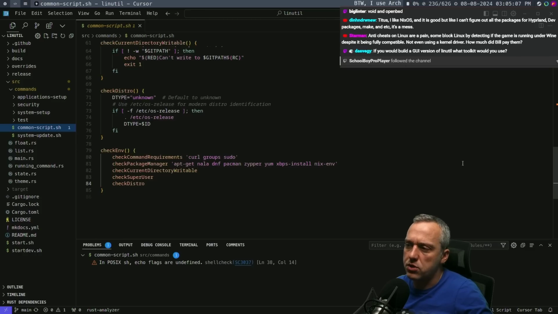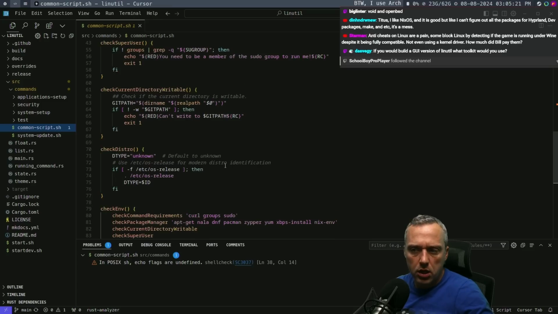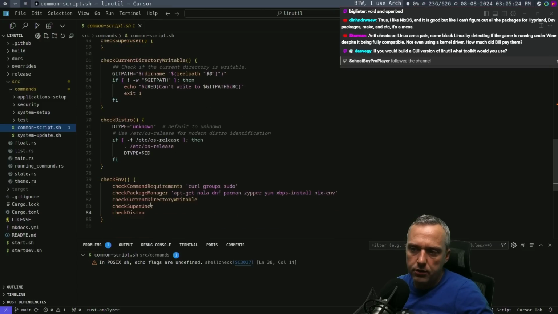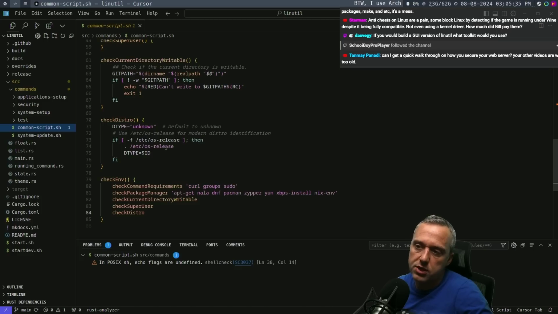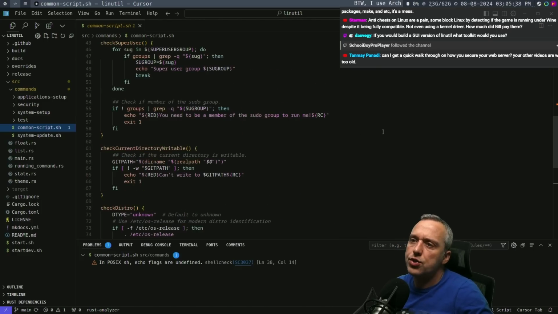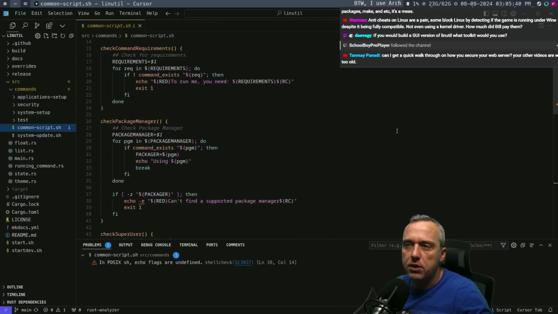So right now, here's what we're doing. We have xbps-install, we have nix-env, we have yum, yum and DNF, for your RHEL-based distros. You have Zypper, which is your OpenSUSE, Nala and apt-get, which is your Debian and Ubuntu. So that's what we have there. So when you do a check env, all that gets called. We're setting a package manager, checking if the current directory is writable, checking superuser, and then checking the distro and grabbing the release from /etc/os-release. So that's the basic common script that we have right now.